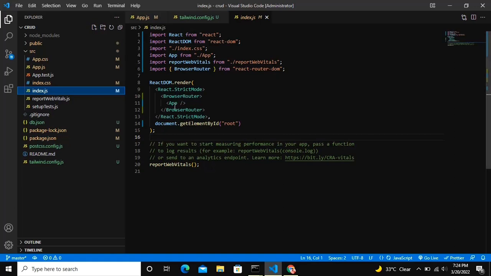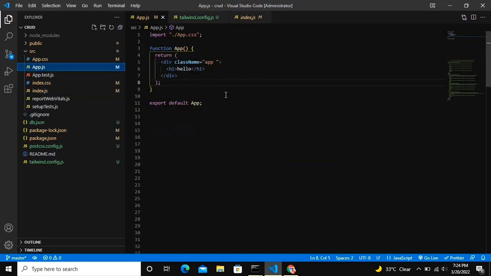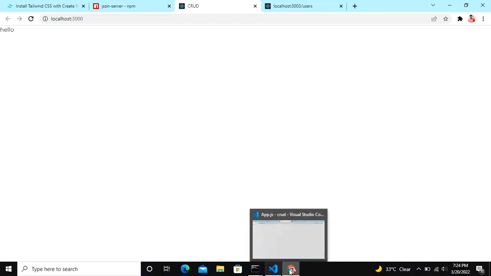I have wrapped the whole app with the BrowserRouter, and now I'm going to do the next thing, that is in the app.js file. It's Hello World, running fine.